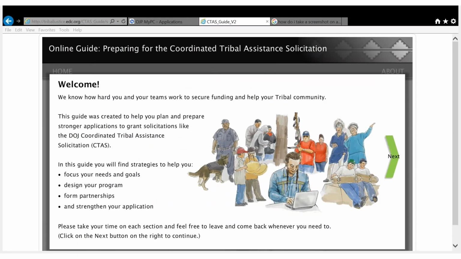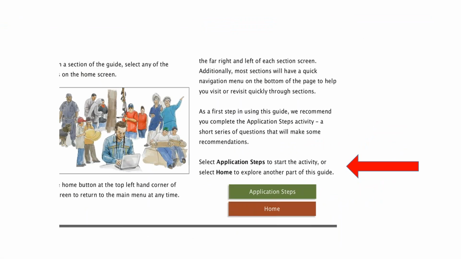When you go to the guide, you're going to get this particular welcome page. That's really a good place to start. And again, it just summarizes why the guide was created and what the guide is designed to help you do. And then you'll see there's a next arrow, so you would click to the next section. Once you click the arrow, it gives you the option of basically going through step by step what you need to do to submit the application.